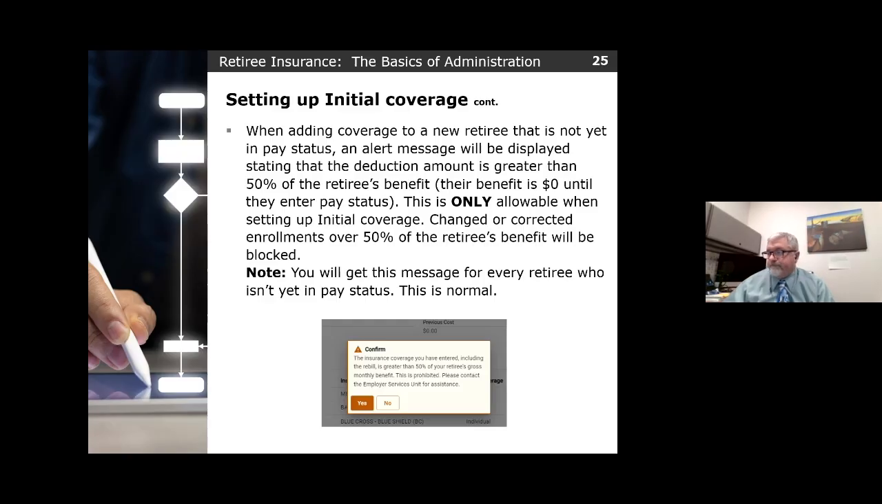All right. And again, you get this exact message when it pops up, and it just says that your coverage you've entered is greater than 50%. Now, if you're getting this error message and it's an existing retiree, right? Somebody who's been having deductions for a couple of years, MyTrust isn't going to let you put in that change. It's going to require you to contact us and explain to us why you're making a change that's so large, right? So please bear that in mind when you're going through making your changes.